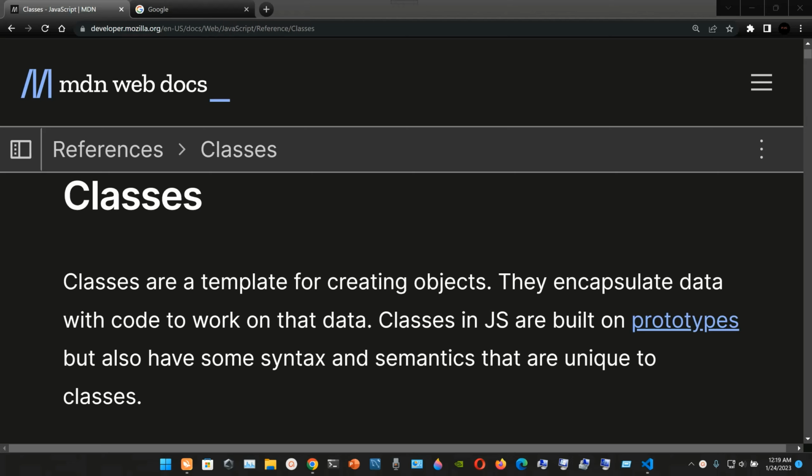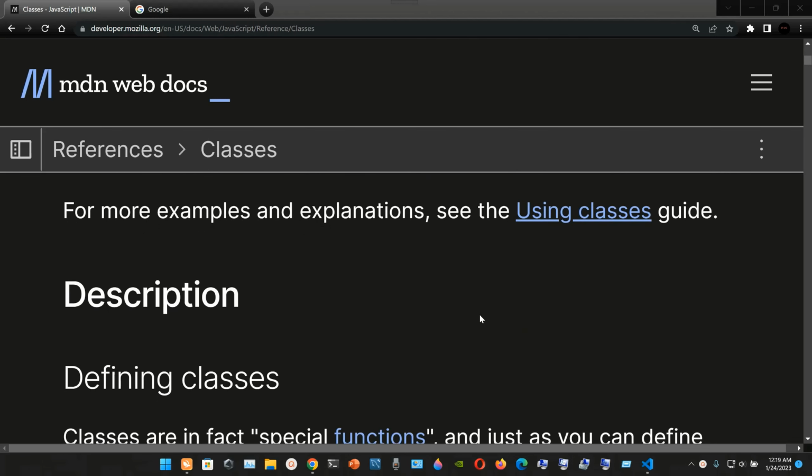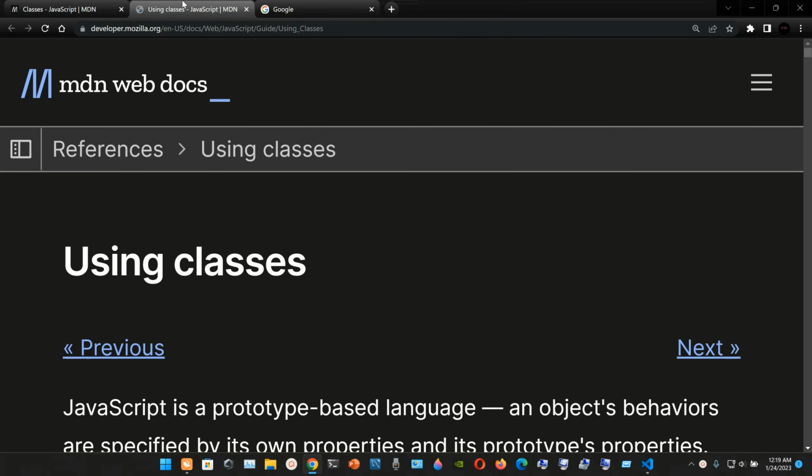Classes are a template for creating objects. They encapsulate data with code to work on that data. Classes in JavaScript are built on prototypes, but also have some syntax and semantics that are unique to classes. For more examples and explanations, see the Using Classes guide. So you have this link. You can read this article if you want.